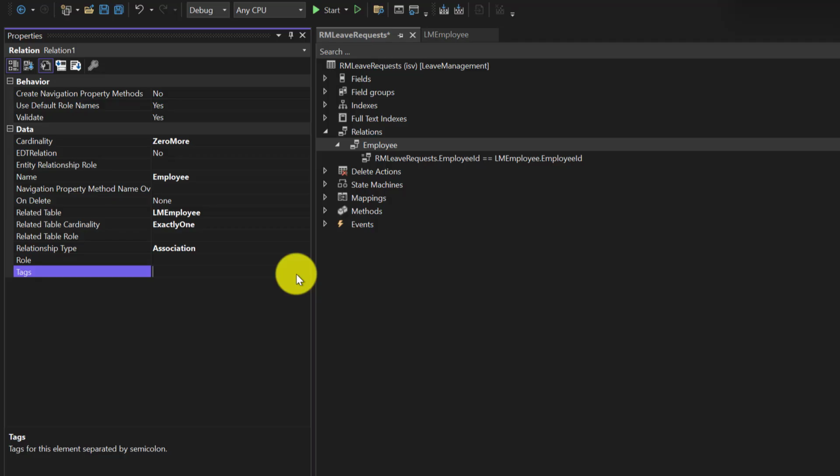Once this relation is in place, a lot of things start working automatically. Lookups show employee names. Validation prevents invalid employee IDs. Navigation becomes possible between records, all without writing extra code. That's the power of relations.